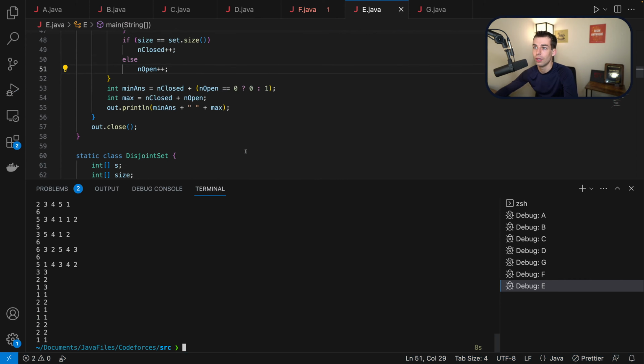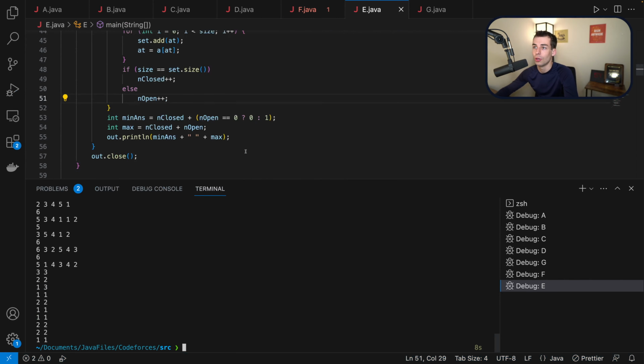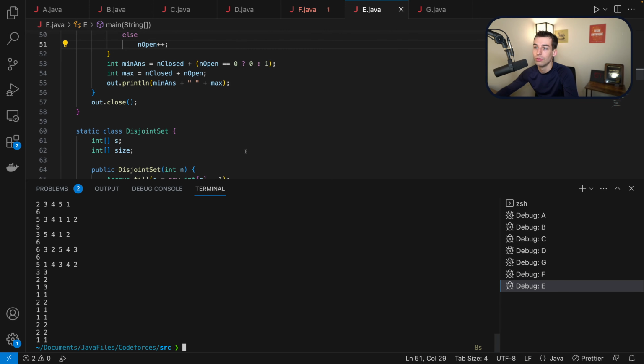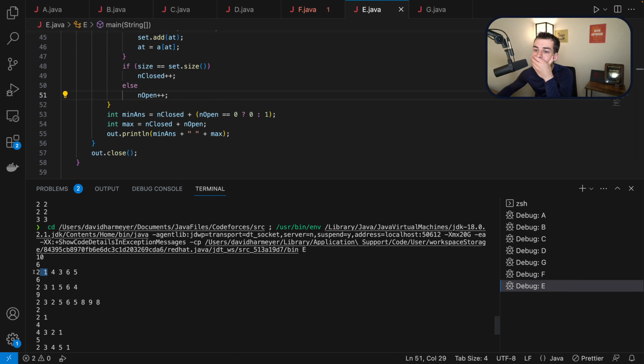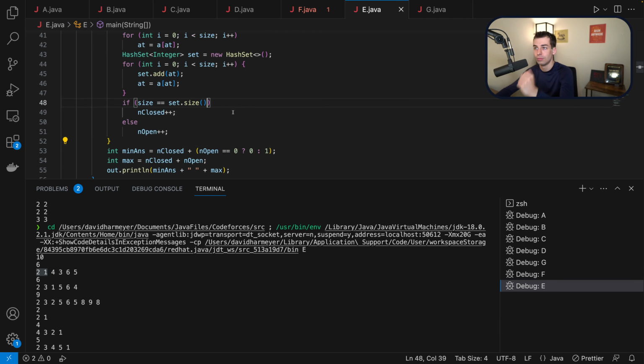Not even close. So we're marking everything as closed. Or it's size 2.